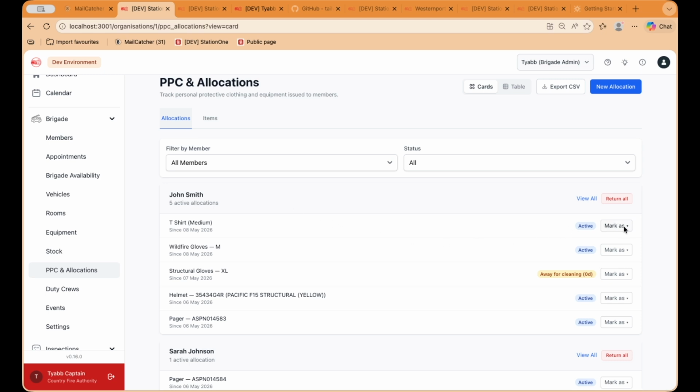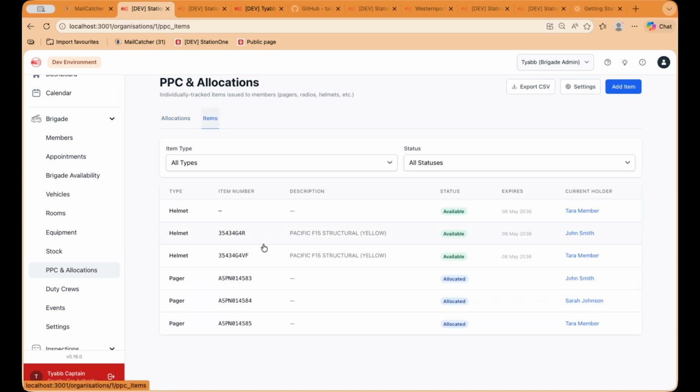You'll see we've got the marked as here, so we can basically set the status of various different things. So away for cleaning, returned, lost, written off, whatever it might be. You can see that these gloves here are currently away for cleaning, so that will give us the option to return them back to the member. The little counter there will obviously go up to indicate how many days that particular item has been away. We've got our items. So this is basically a register of items that are allocated to members.